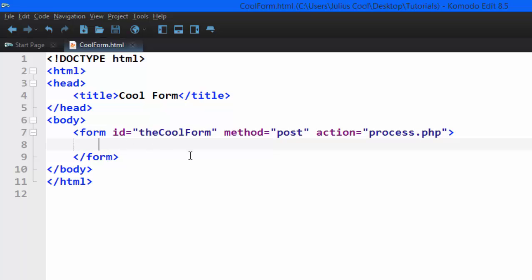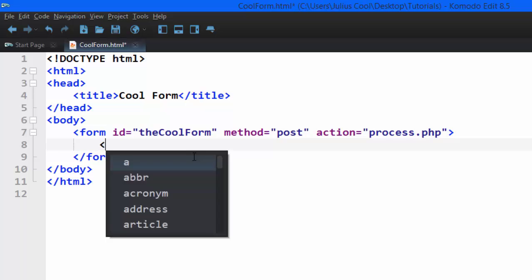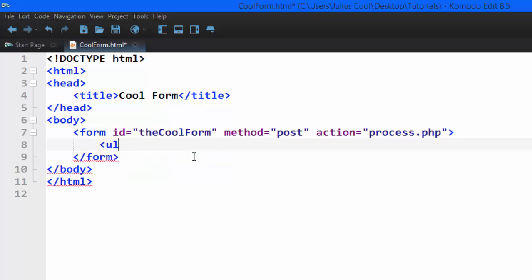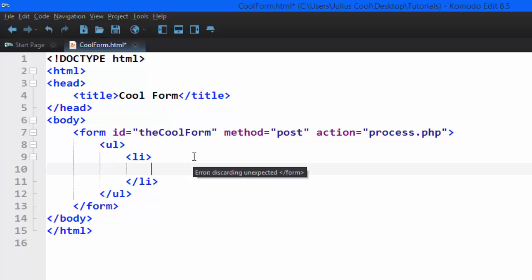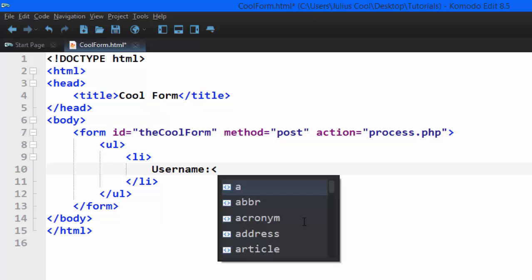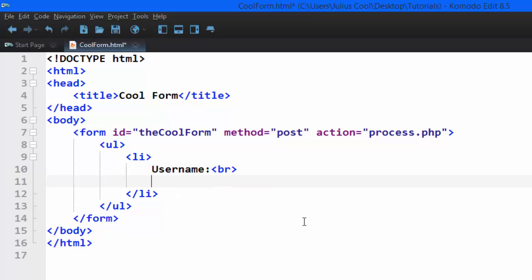So what I'd like to do when creating my forms is put my input fields in a list. For example, I'm going to use a list and I'm going to put my inputs inside list items. This will help to arrange them. So I'm going to type in username, then put in a break and put the actual input.